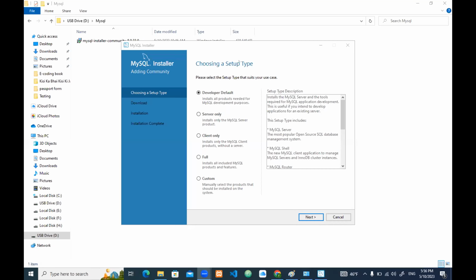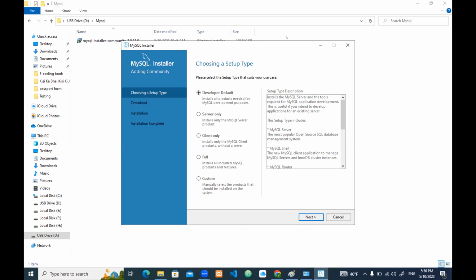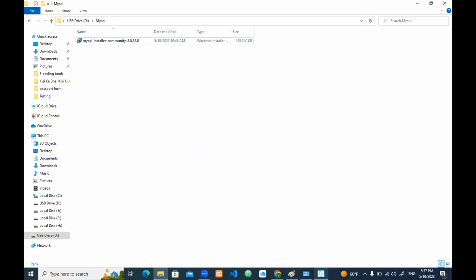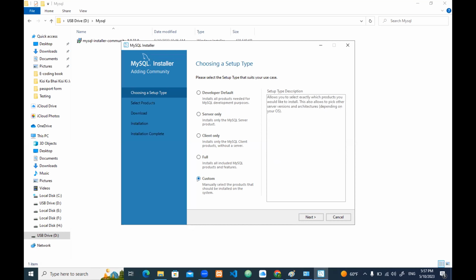Now, everybody, if you can see my screen, a screen will pop up like this. Your duty is to click on custom. We have full install, which includes all MySQL products and features. We don't need that because it is for the development part. Client only, we don't need as well.